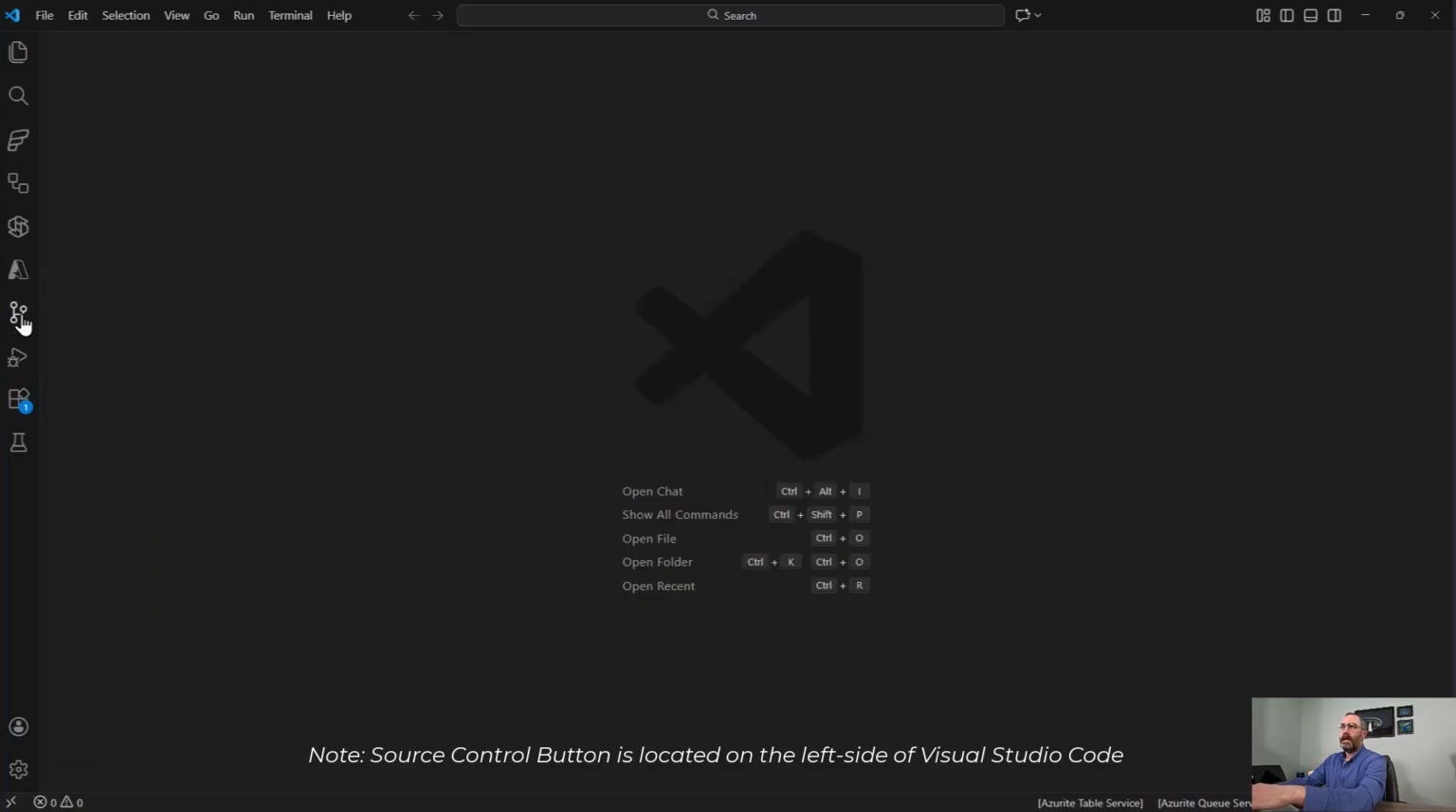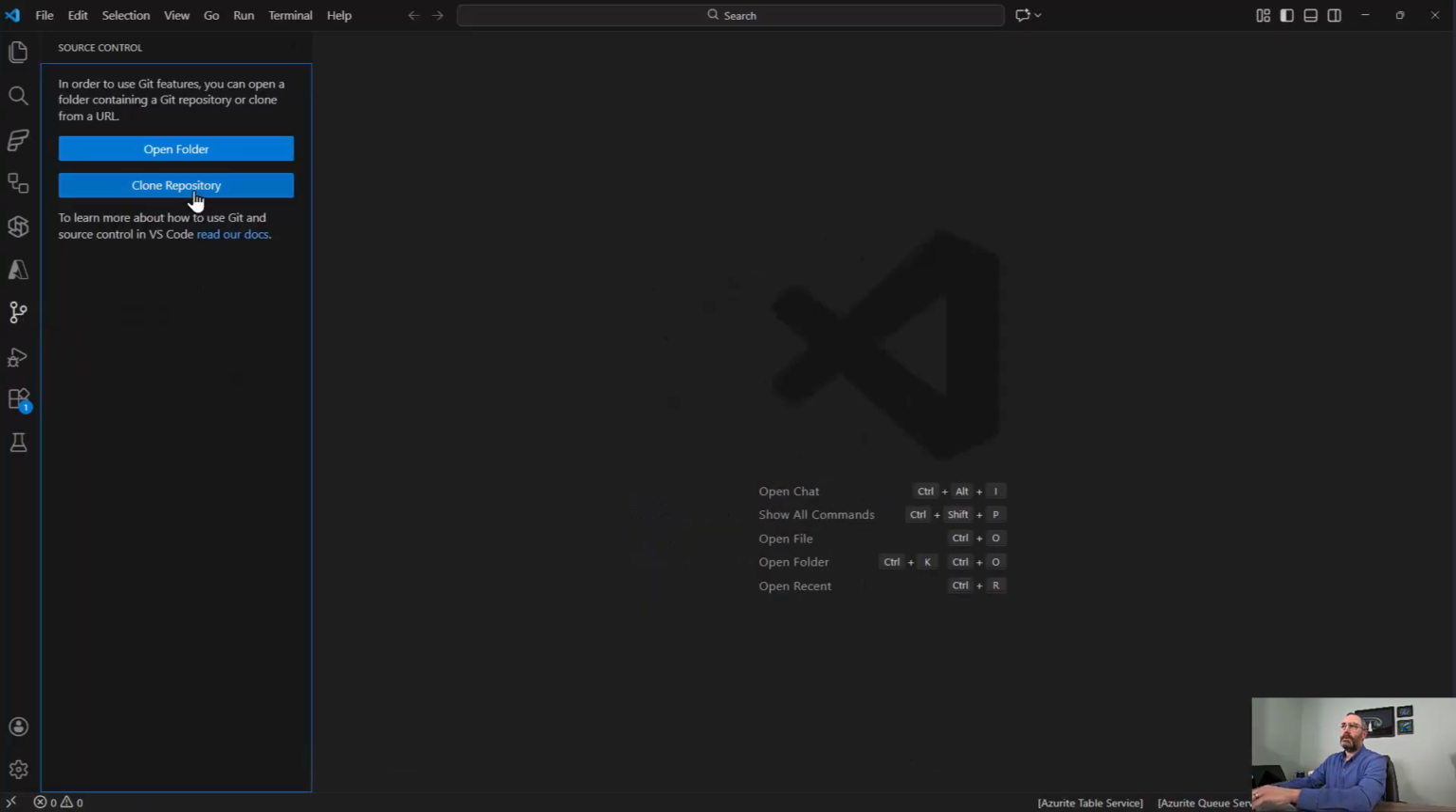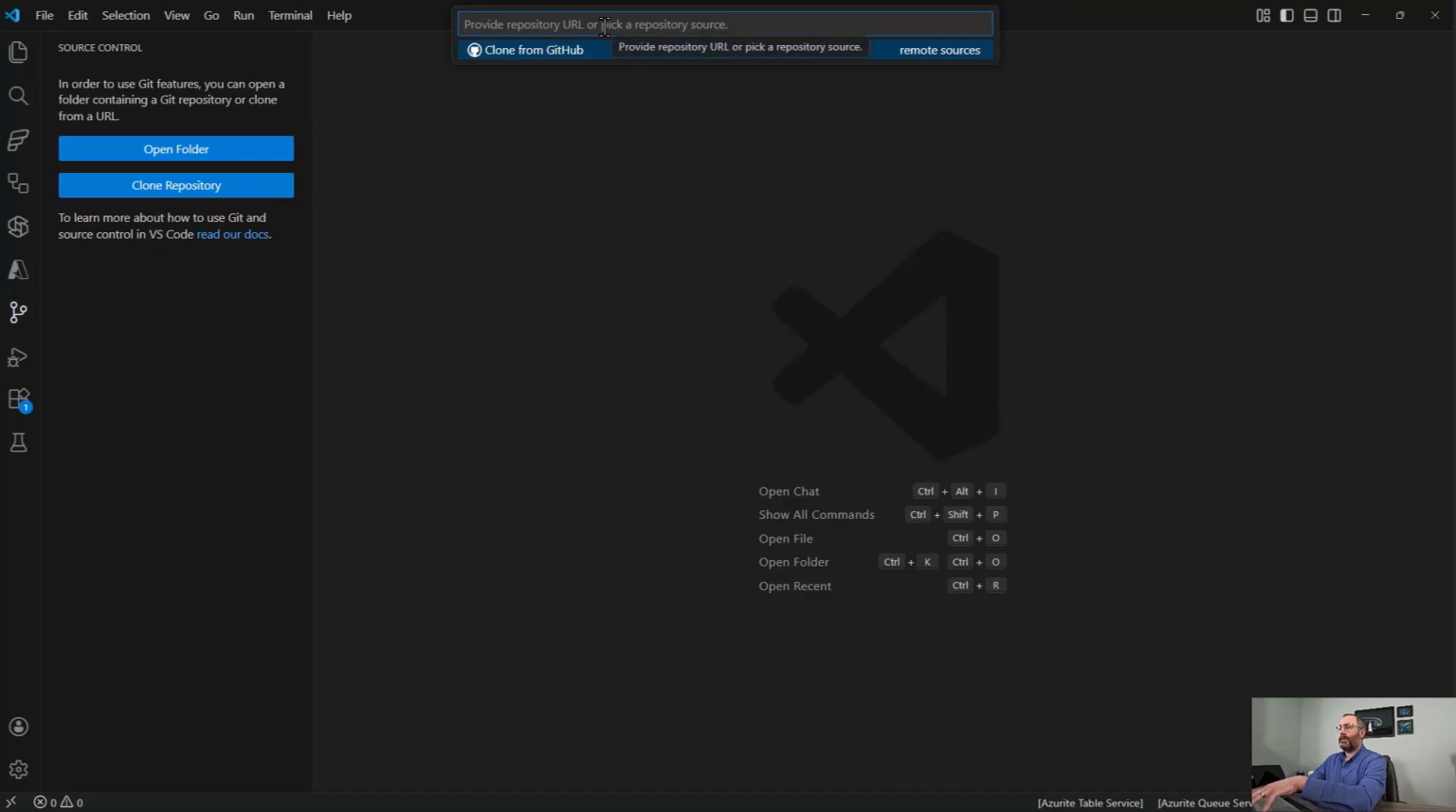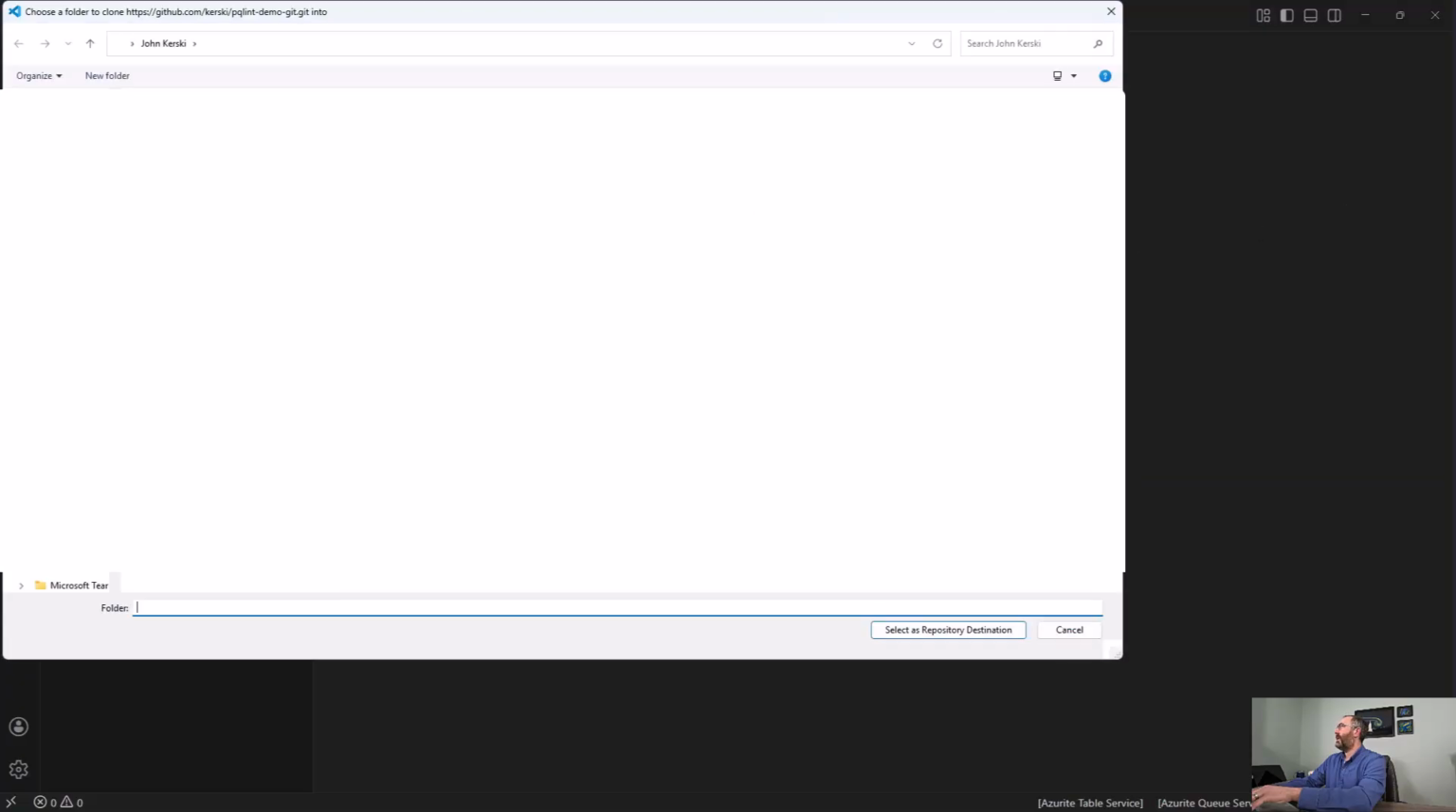I'm going to click on that, and we want to clone the repository. So we're going to clone the repository. The URL I just copied, we're going to paste here. And then we'll pick a place to put it.